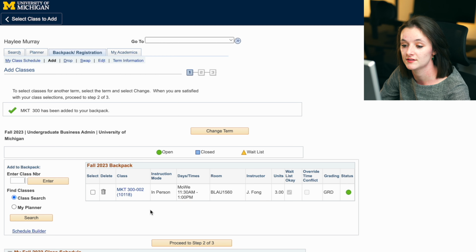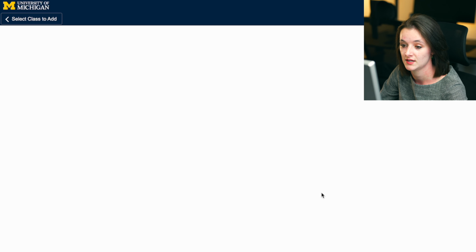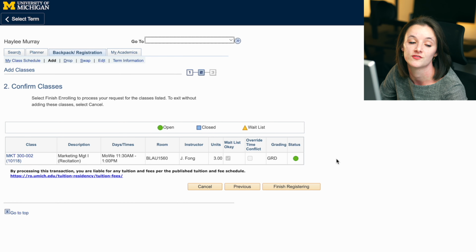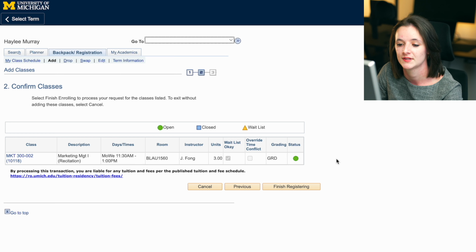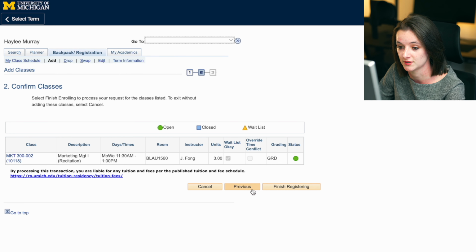Now when you're on the wait list, you already marked it and you're going to register it as a normal class when you do this part. And it will have this orange triangle. Unfortunately, this class does not have a wait list right now, which is good for some people, but for the example, not so good. And then you're going to hit finish registering.